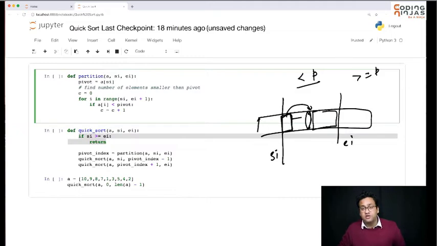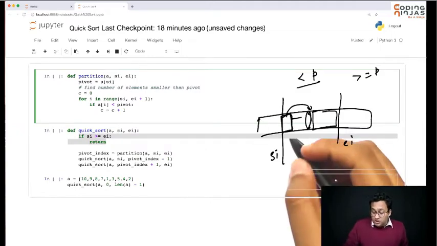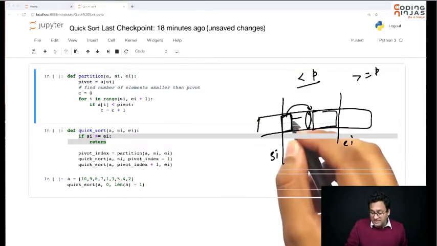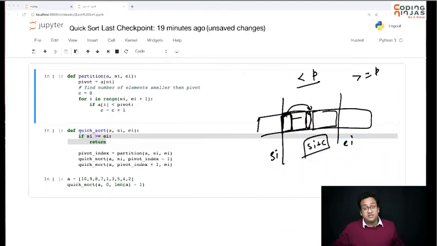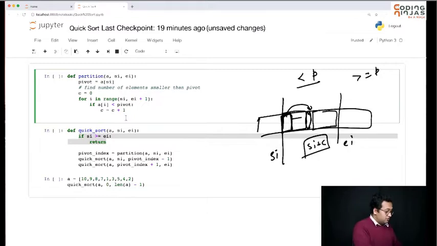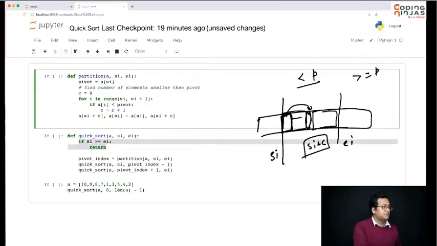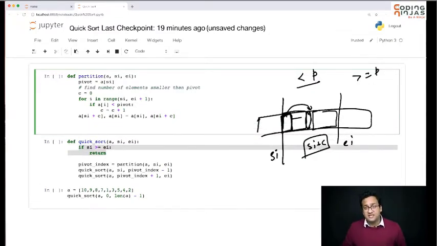So we need to move pivot to a position accordingly. Where should we move it? Currently it is at si. We need to make space for c elements, so it needs to go to si plus c. That means a of si plus c should become a of si. I hope you understand that I can put 2 things on the left and 2 things on the right and it will work fine. And so I need to swap these two, and I'm swapping them in a single line, right? So si plus c and si.